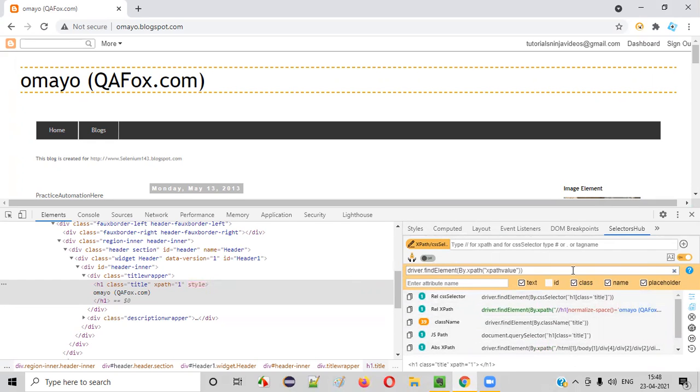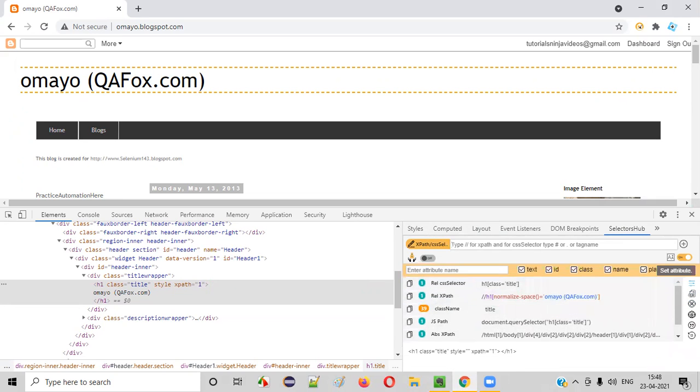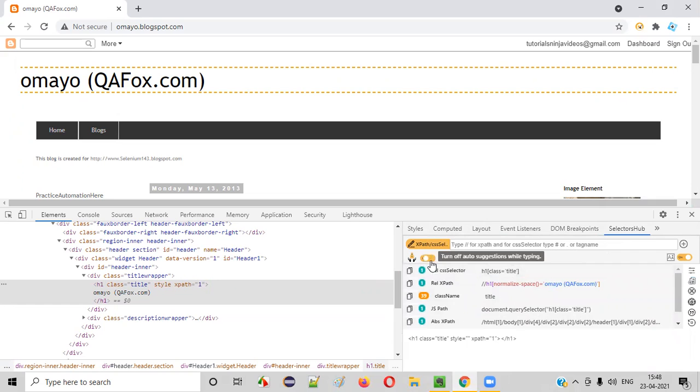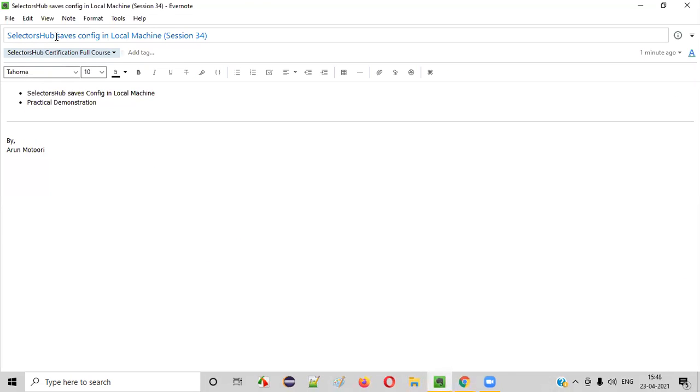You see, this ID is unchecked. This command is still there. Until you clear it, it will not go, guys. It will be saved. All the setting changes and option changes will be remembered by SelectorsHub until the changes are made. Until you revoke them, they will stay like that only, guys. This is what is meant by SelectorsHub saving config in local machine.